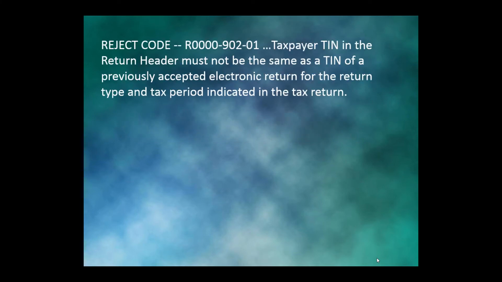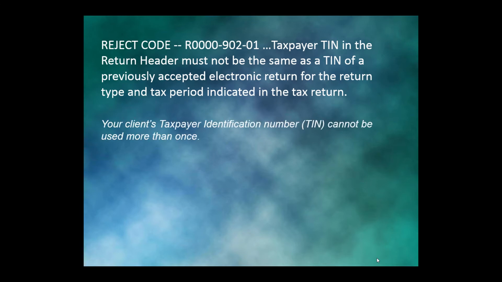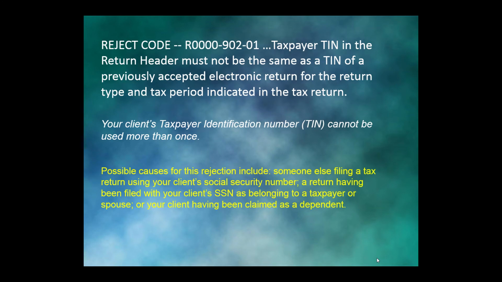Number 2, reject code 902. The taxpayer's taxpayer identification number in the return header must not be the same as a taxpayer identification number of a previously accepted electronic return for the return type and tax period indicated in the tax return. In other words, your client's taxpayer identification number, or TIN, cannot be used more than once.